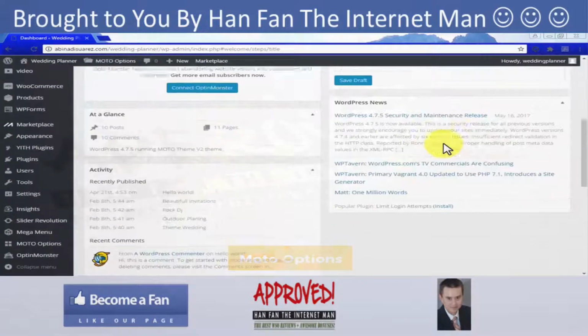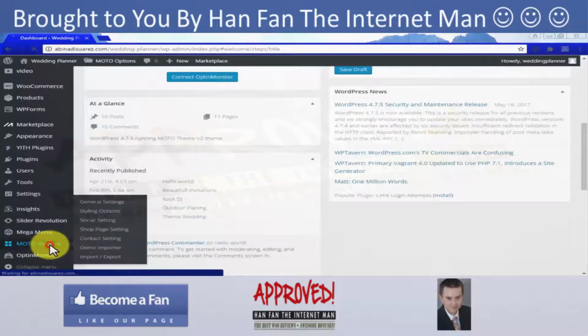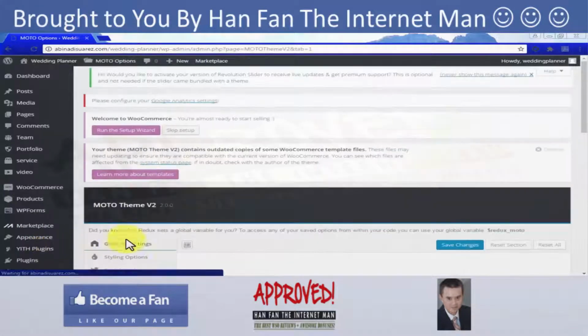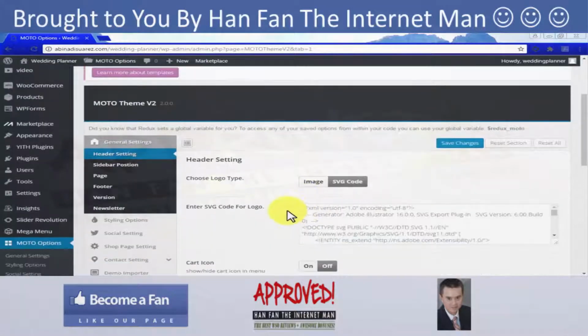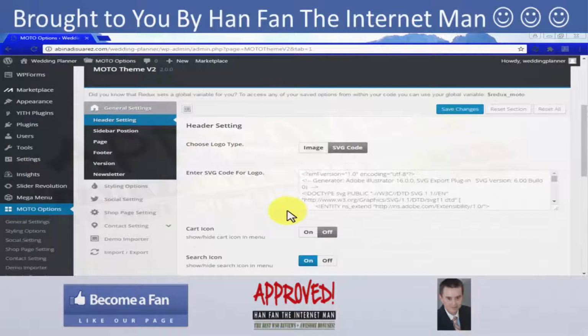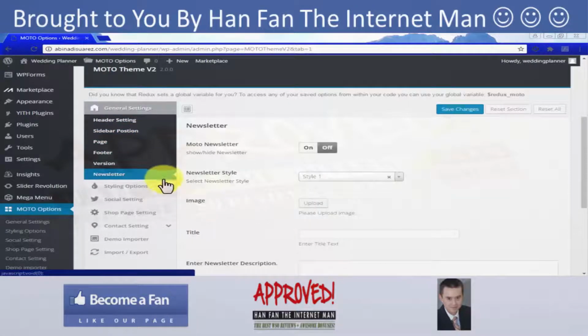Moto Options. The Moto Options tab in your WordPress dashboard is where you will be able to configure and organize your Moto theme settings. So let's take a look at it. Its first settings section is the General Settings tab, where you will be able to configure your template's attributes such as header setting, sidebar position, page, footer, version, and newsletter.